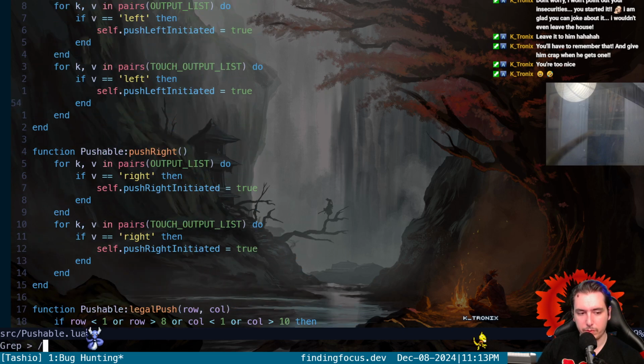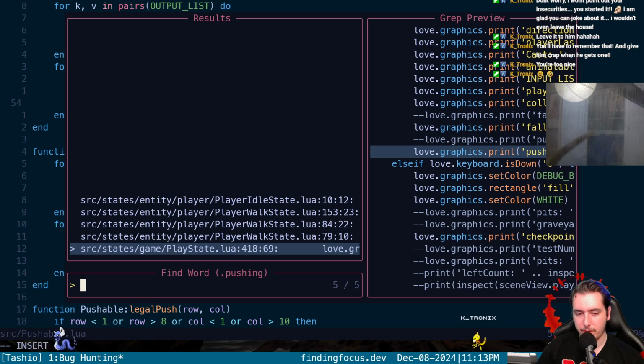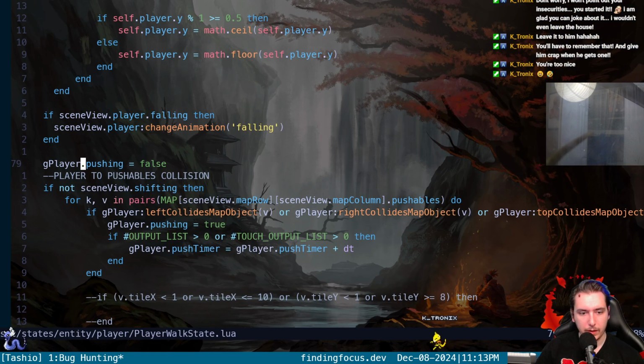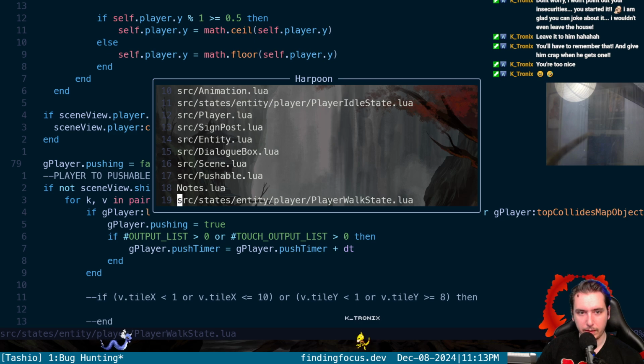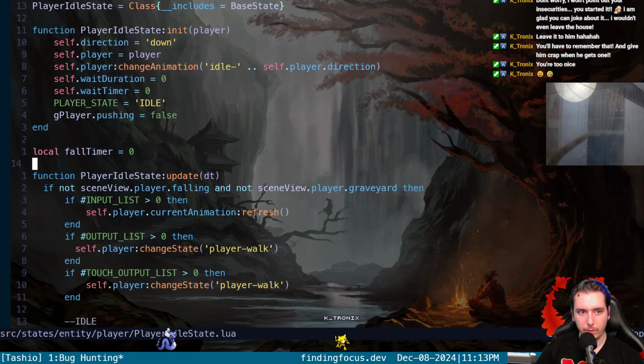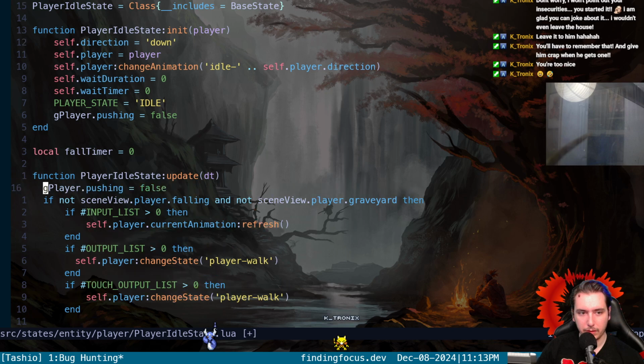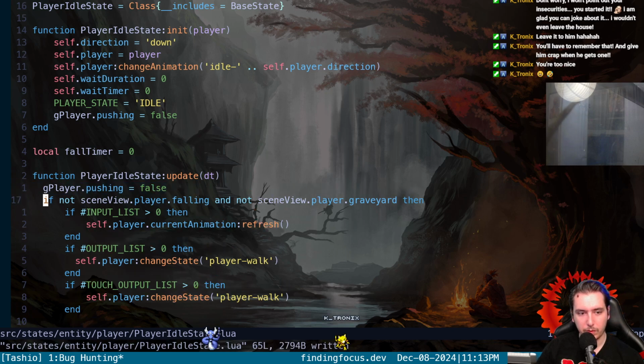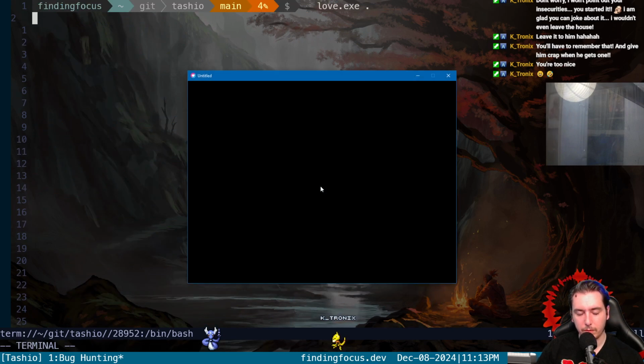If we go to our dot pushing, when we assign it, we flush it false right away. So in our walk state, oh, you know what? That's because we're in the idle state. So in our idle state, let's just set, we do a knit to false, but maybe we need to also update to be false.